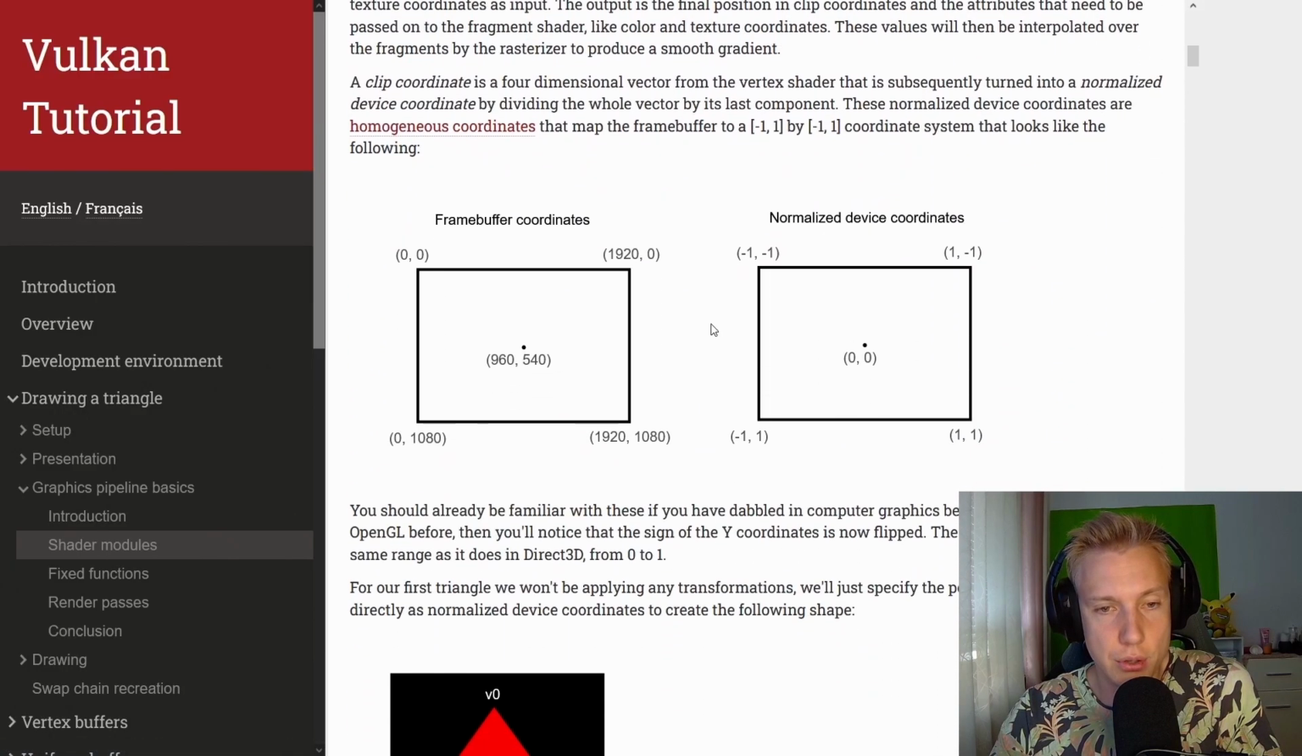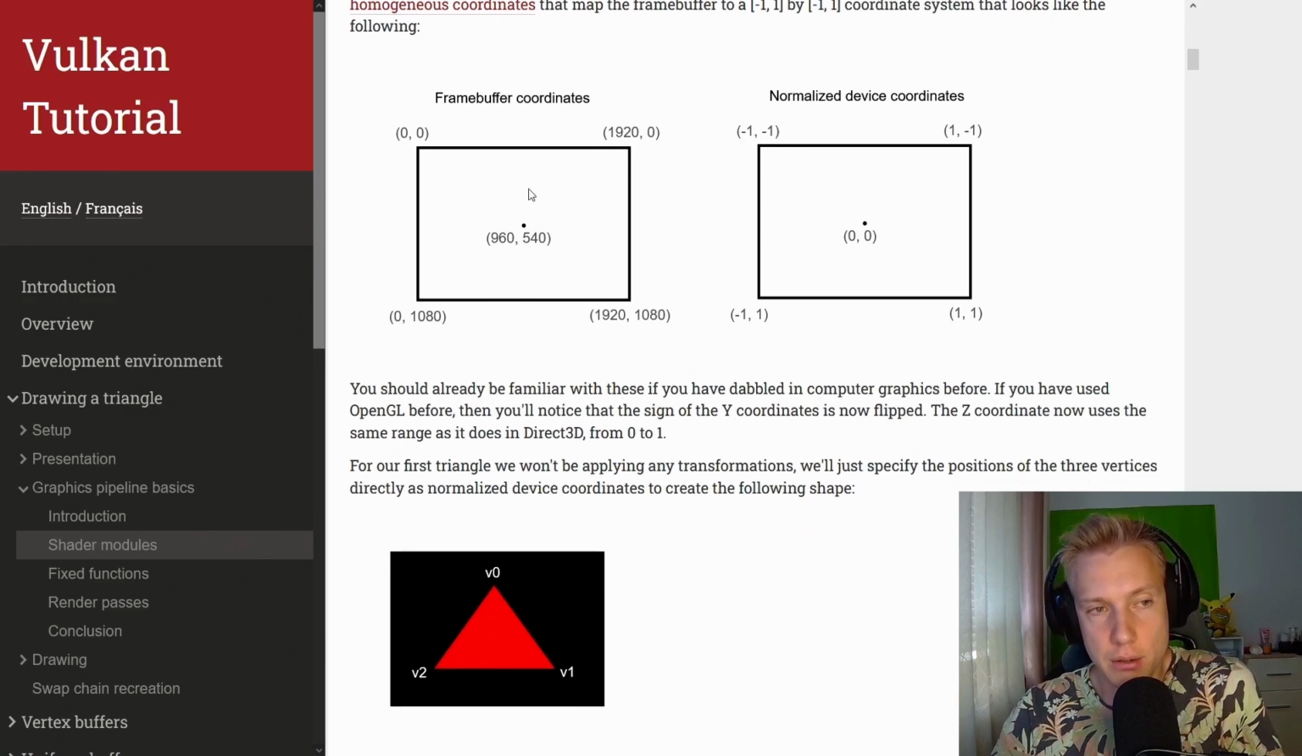And then in order to understand what these coordinates mean or how to position them, the Vulkan tutorial has a very nice picture comparing the frame buffer coordinates to the normalized device coordinates. Basically on the GPU, if this is your window to the left, while the middle point is 960 and 540, on the GPU the middle point is 0 and 0. Which means to the left it is normalized. You go -1 to the left and then 1 to the right. And if you go up, you go -1 up and 1 down.